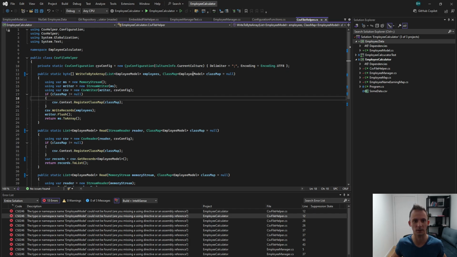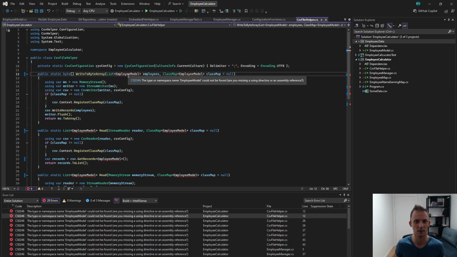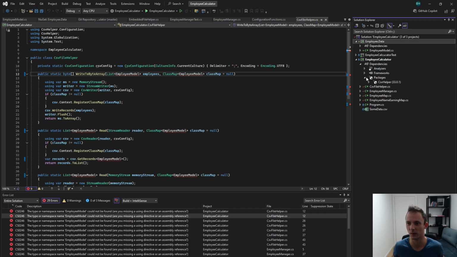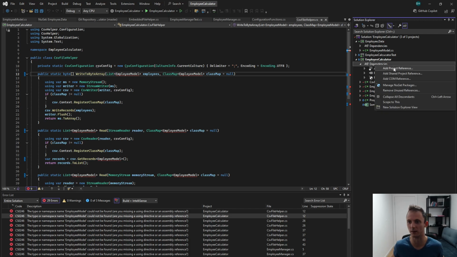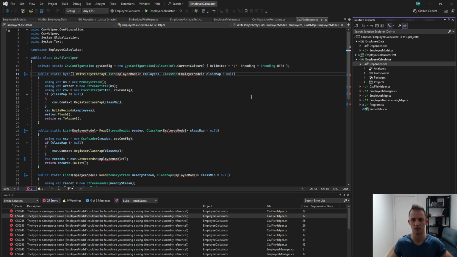Where is it missing? Oh, now it needs to, because I have renamed. Unfortunately, Visual Studio doesn't fix namespaces on its own, so I have to... Oh yeah, it doesn't have a dependency. Add project reference, employee data. Okay.